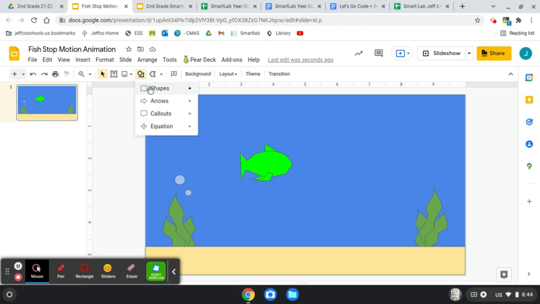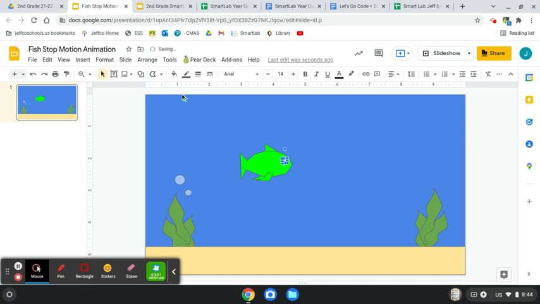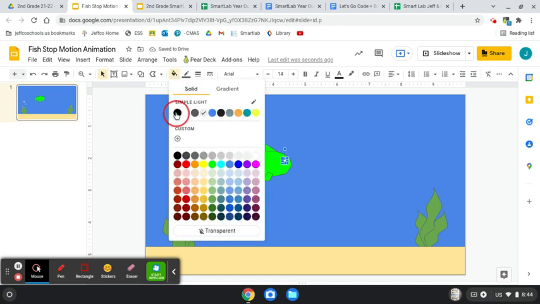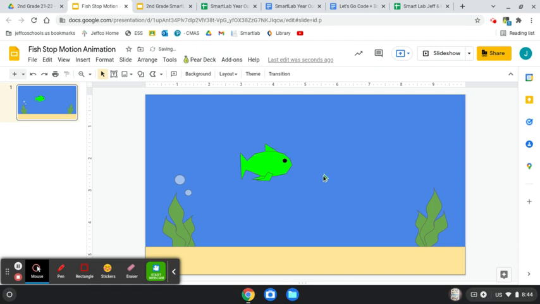Okay, gonna draw his little eye here. Yeah, we'll just give him a black eye. That makes it real simple. Yep. And then his mouth. We're gonna do the polyline again. We're gonna give him an open mouth. Like he's eating.